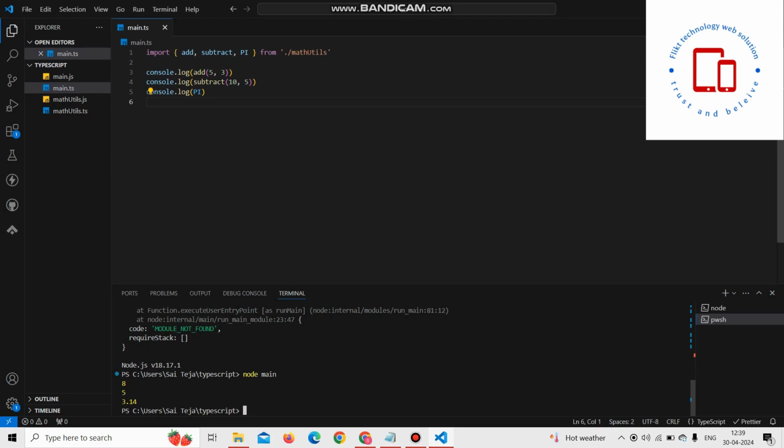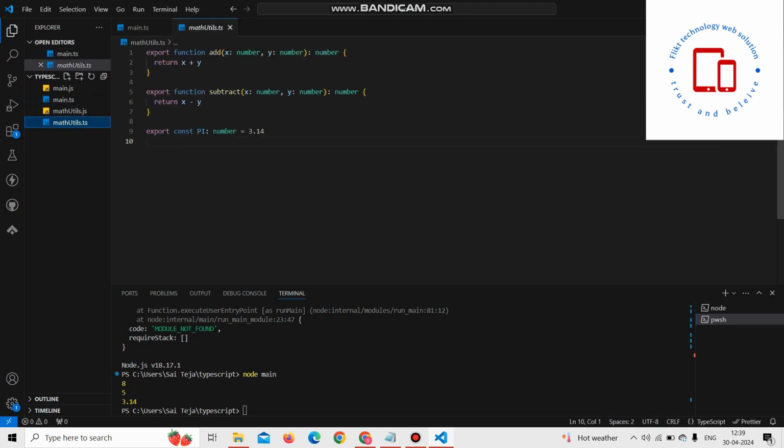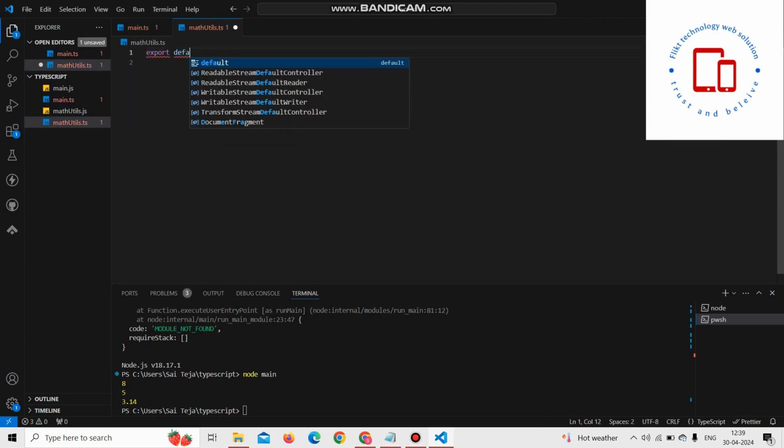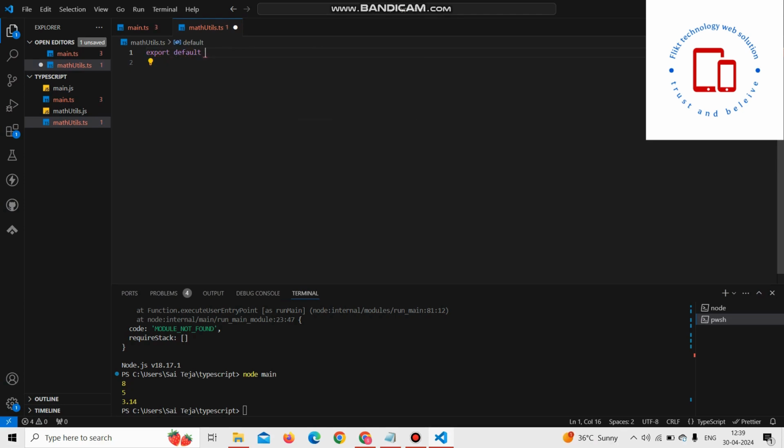Next, we can see about default export. For that, export default function multiply.